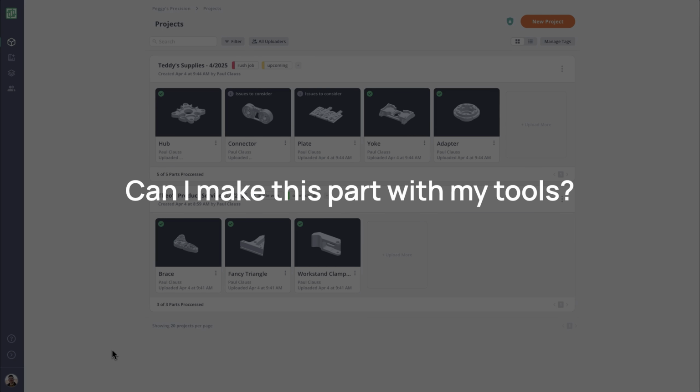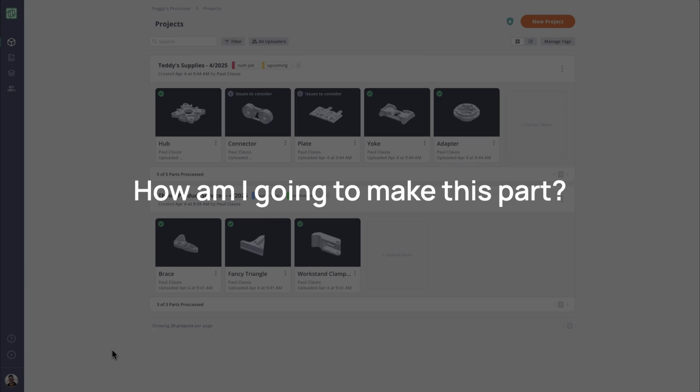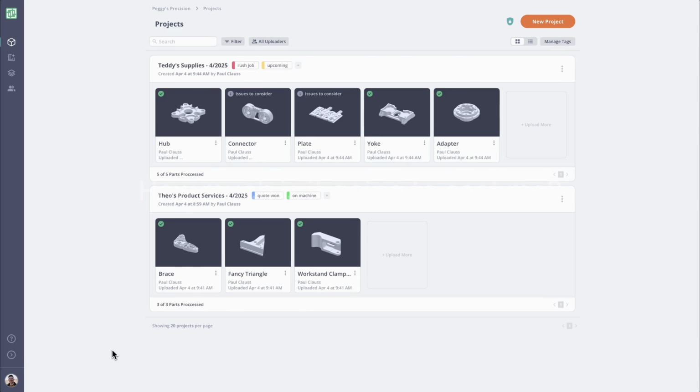Can I make this part with my tools? How am I going to make this part? And how much is it going to cost me? Let's dive into a sample part and answer these three questions.